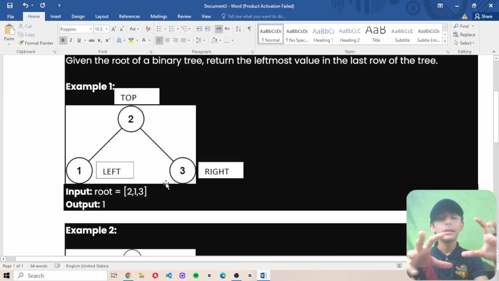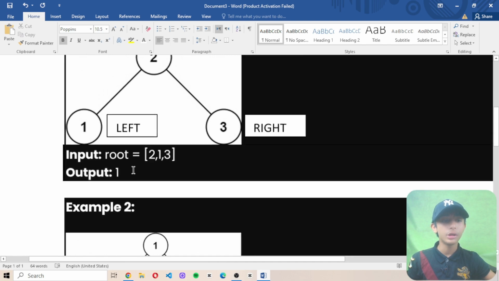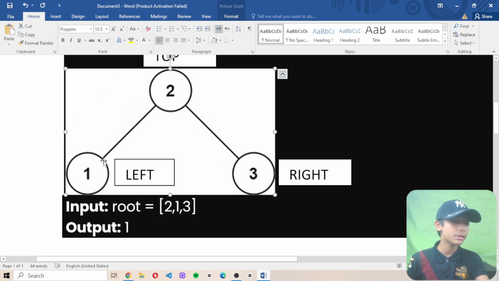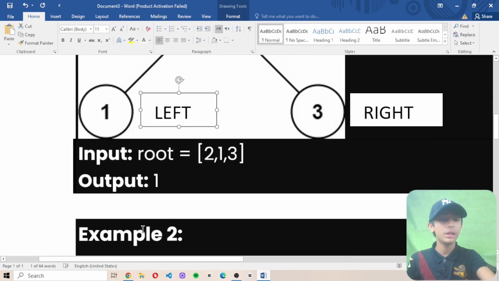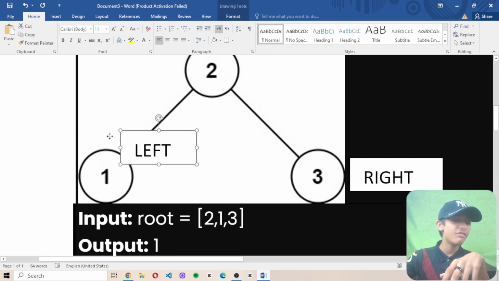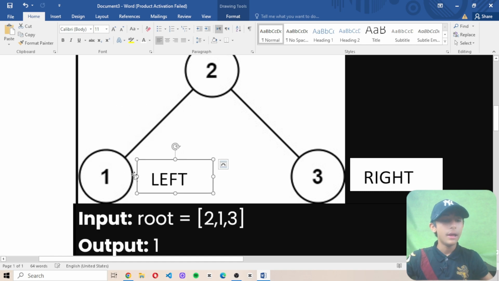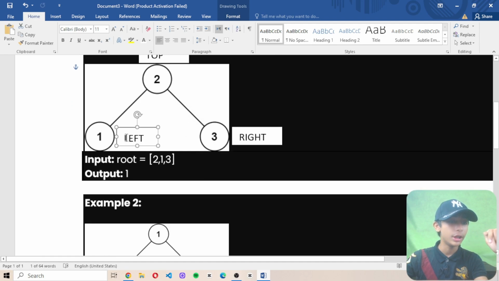Why? Because the question says we want to print the leftmost value in the last row of the tree. In our last row, the value is 1, and it is on the left. So that's why the output is 1. Here you get a root integer array 2, 1, 3, and the output is 1 because we print the leftmost value in the last row of the tree.